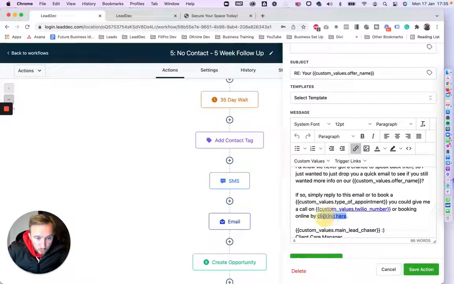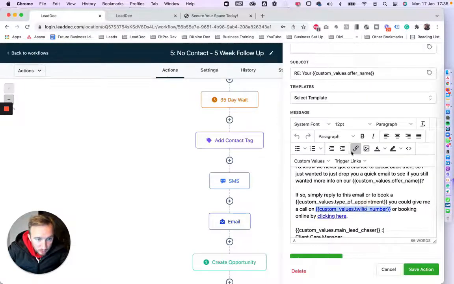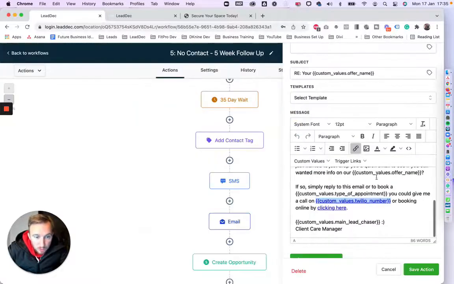Again, just make sure you click on all the links and make sure they work. The calendar link, the Twilio link. Yeah, all these work. Just make sure they all work.